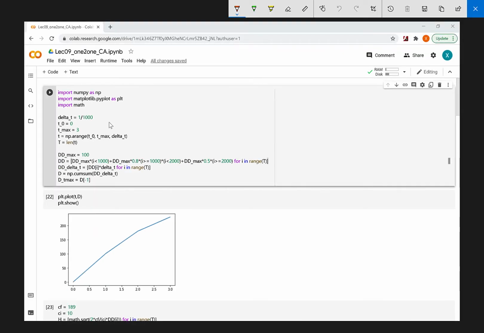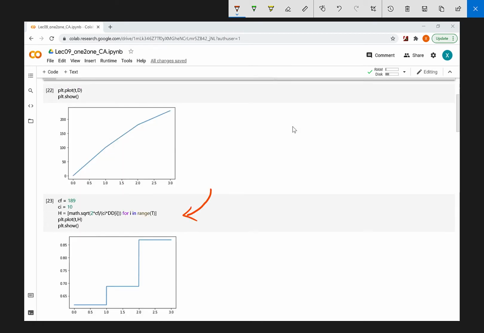Now let's see how we implement the CA method using Colab. So first, we still use our input example where the resolution is 0.001 and Tmax is 3. And then the demand rate is piecewise constant, where the first is 100, second part is 80, third part is 50. So first, we will apply our CA method to solve the optimum headway function piecewisely using our formula.